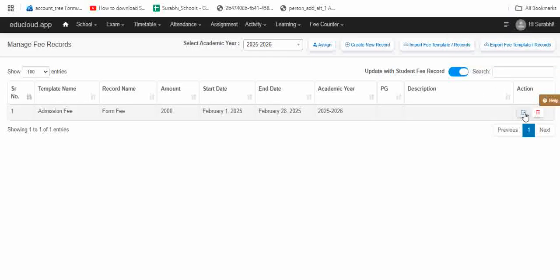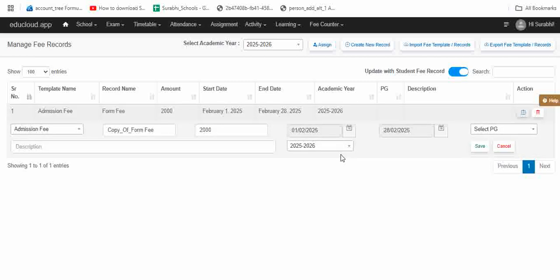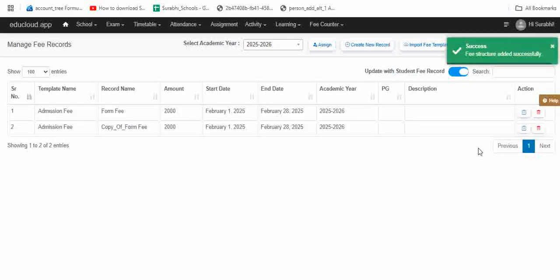Now from the action column, you can delete this fee record or fee template if required, or you can copy this by clicking on this option. So this is how we can create a fees from quick add templates.